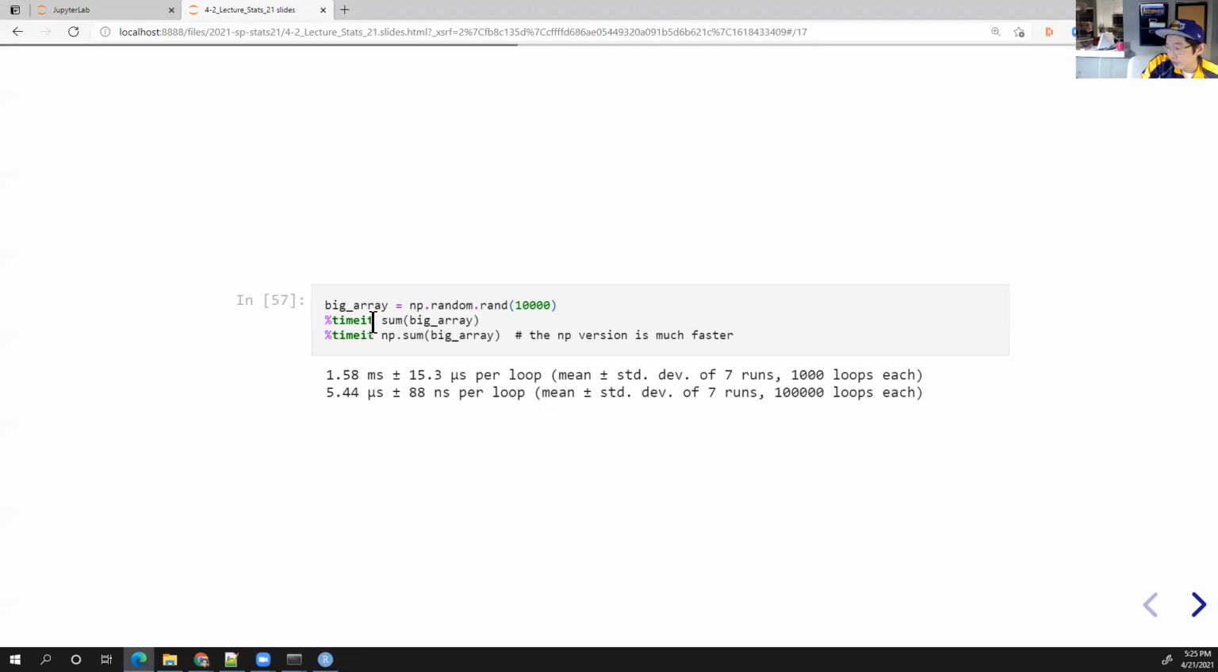Jupyter has these built-in timing functions. If you call the timeit magic, it's going to run a whole bunch of loops and time how long each of these operations takes. It's going to run this operation like 1,000 times, or in this case, it did it 100,000 times. It might take like 30 seconds to run, and then it will report back.